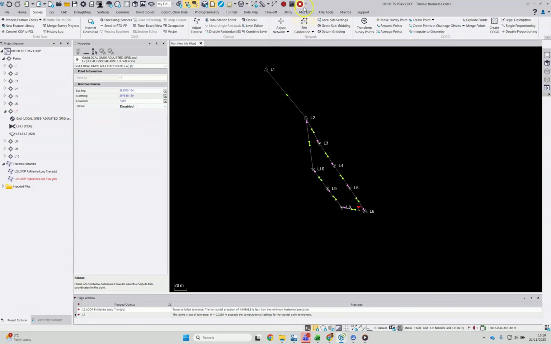So it's disabled. I'm going to press my reprocess button, and I now have an updated coordinate for L7, and that warning flag about the mismatch in computed coordinates failing the tolerance has now disappeared.